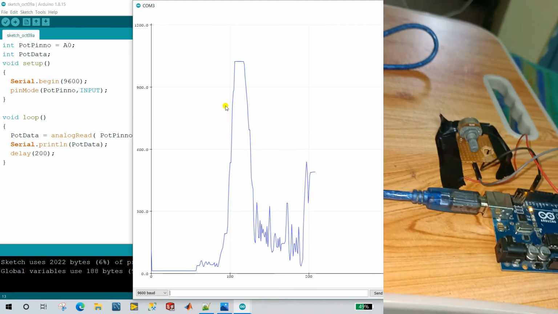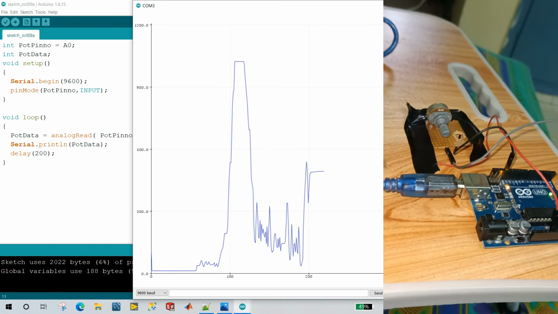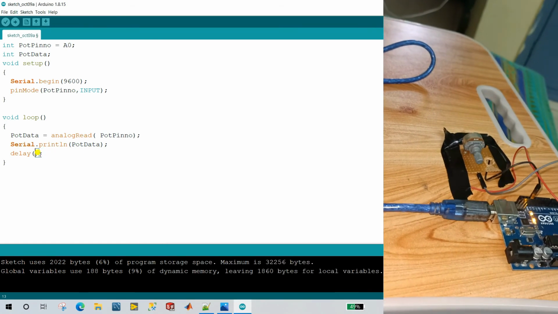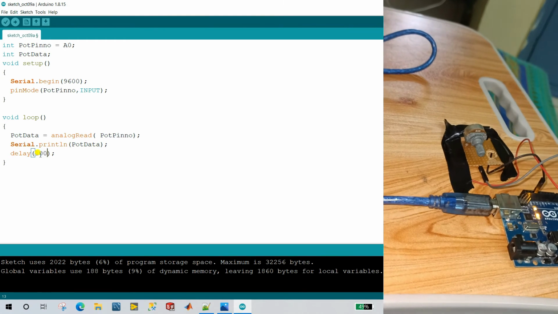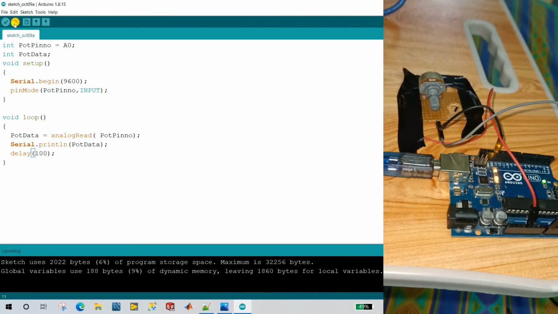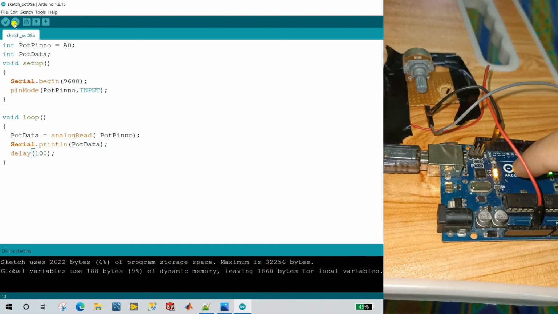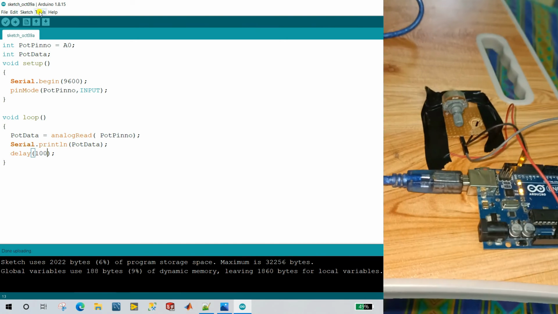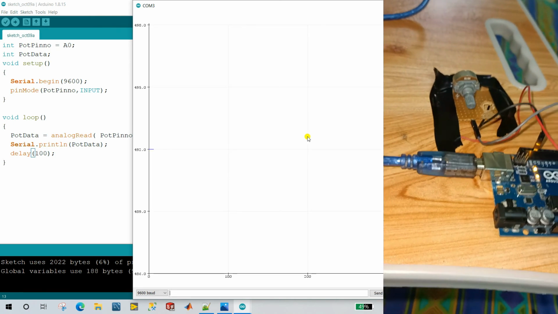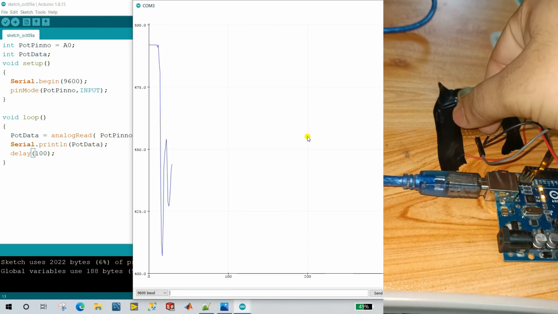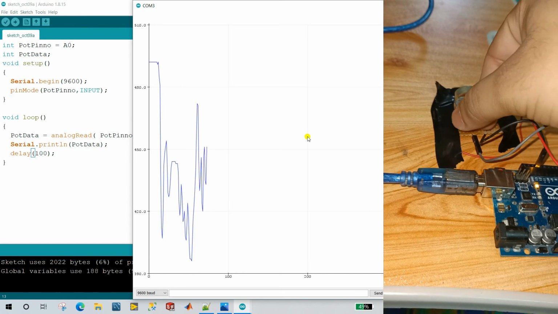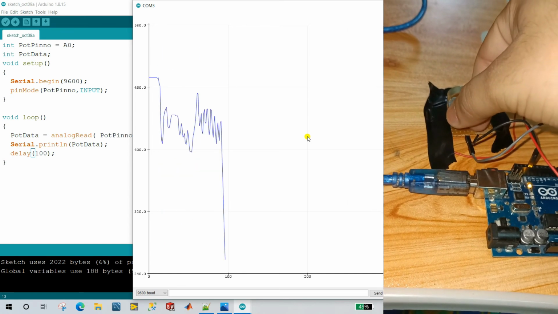Now let's modify the program and increase the delay; let's enter here 50, or I enter here 100. Now click upload. The RX TX blink means the program is uploaded. Now go to Tools and open the serial plotter, and right now you see the output when it increases. It's a little fast.